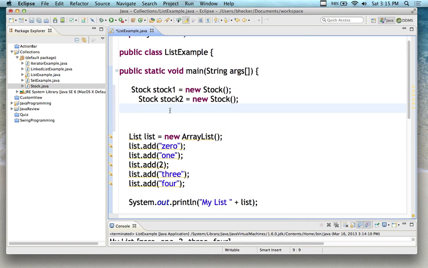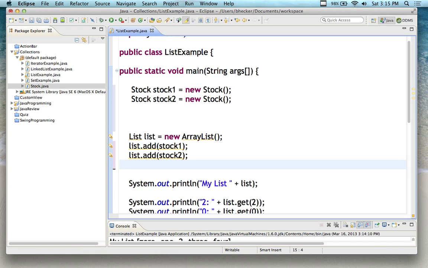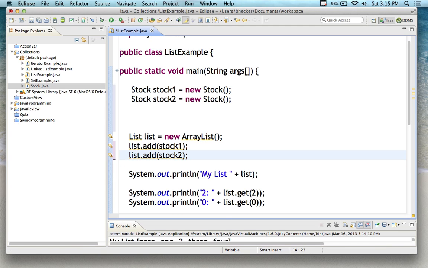I can do the same thing. Here I can go stock 1 and stock 2 and stock 3. Oops, we don't have 2. Okay, 1. Here, actually, we'll just make 2 items. We only have 2 items anyway.